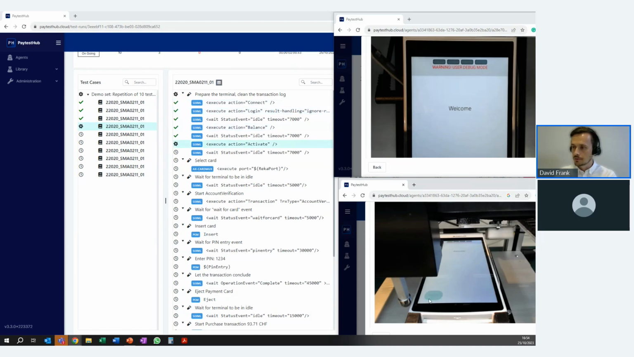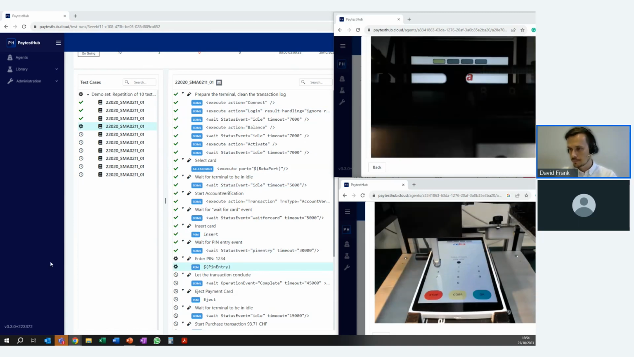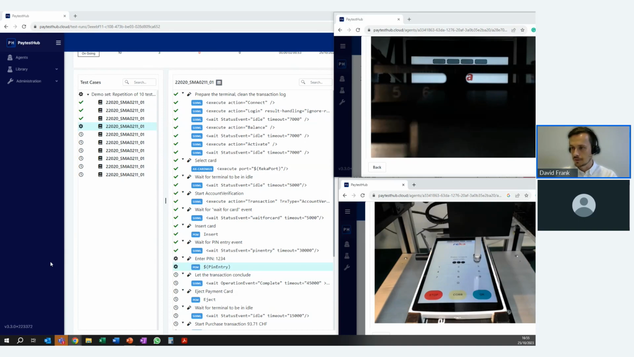And on the below camera, you can see the robot entering the PIN and as well the card, which just came in here on the bottom. Gonna let this test execute and then show you the log files which we receive.